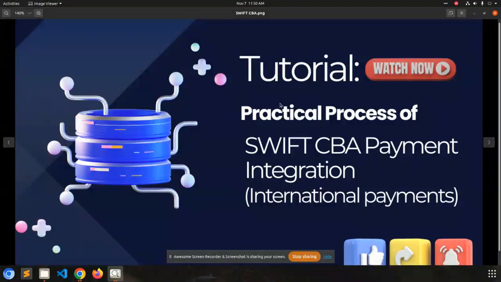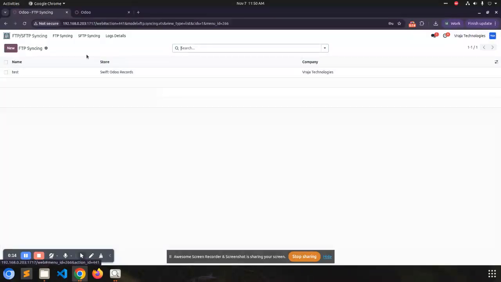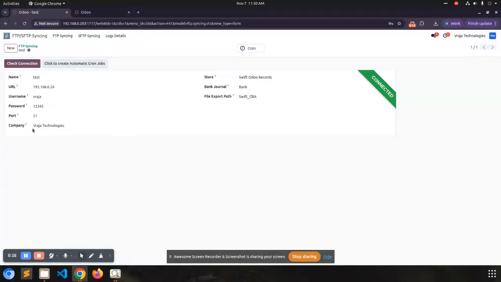In this tutorial, we will see the practical process for SWIFT CBA integration. Now, this is only used for international payments, so let's get started. So, as we download the application from the Odoo App Store, first of all, we will do the FTP syncing. For that, we will have created a demonstration for you.